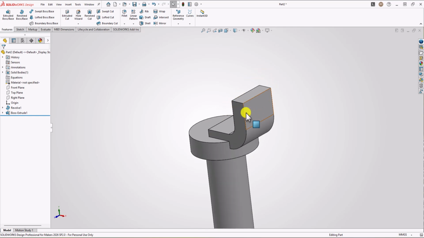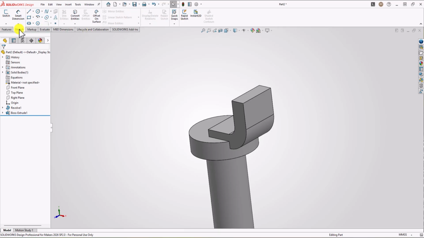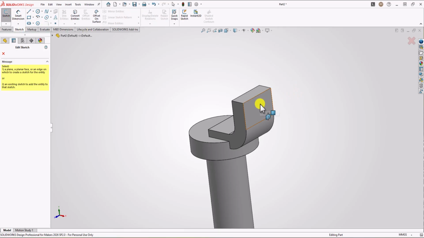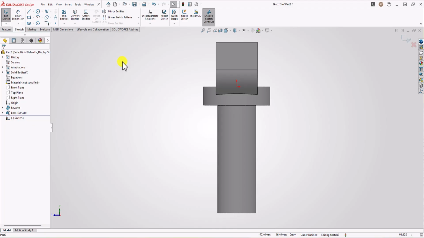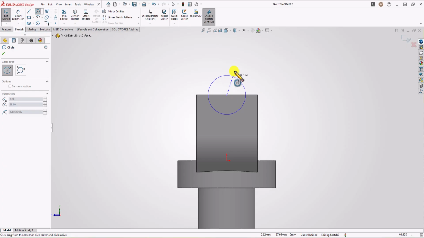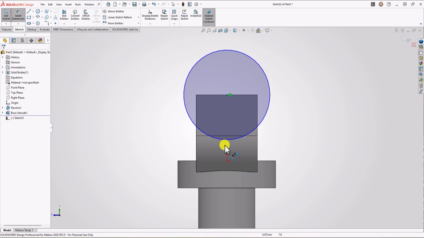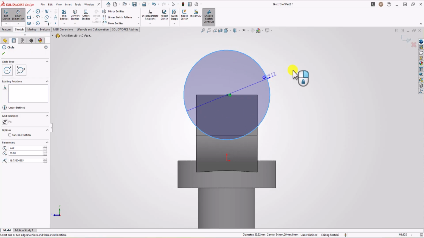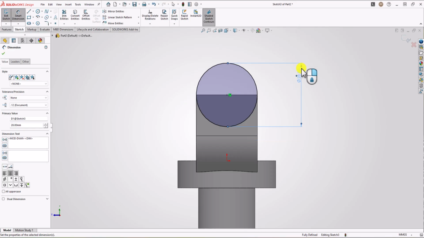Let's focus on the circular section here. Click on Sketch, and let's select this surface. Here, I need a circle. Click on Circle command, and I need a circle with a diameter of 28, which is equal to the width of this geometry. So this should be 28.